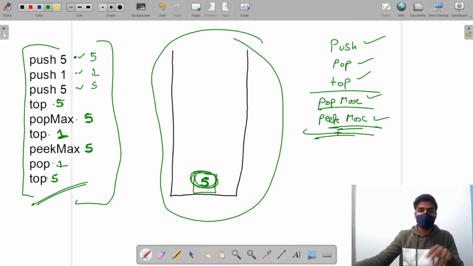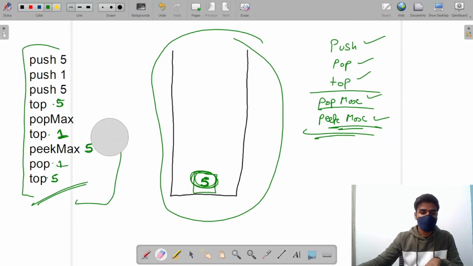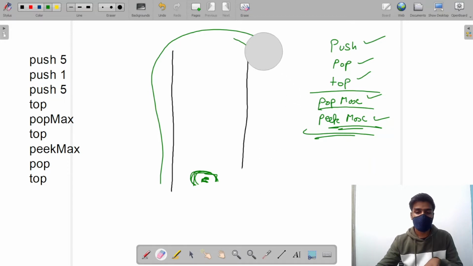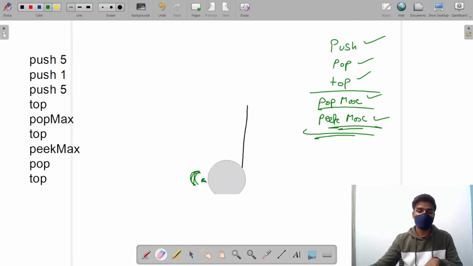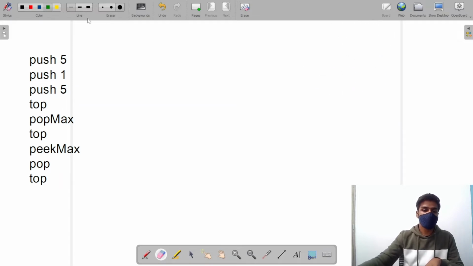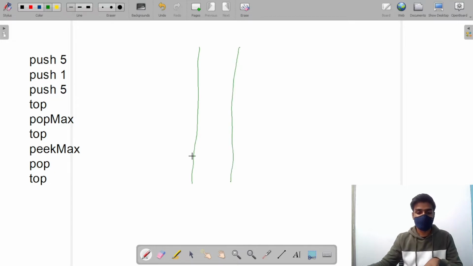So now what can we do? If we create an array, what do you think? Can we create an array? Let's check it. Let me create an array first. For better understanding, I will create it vertically only.